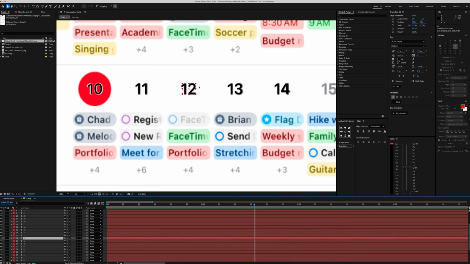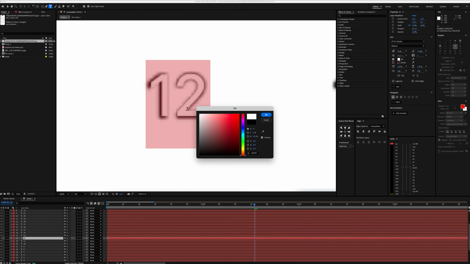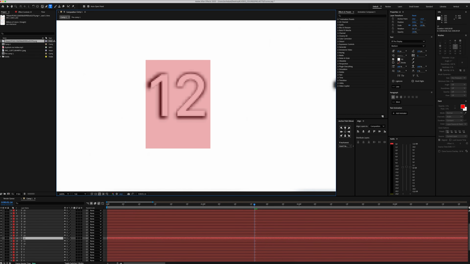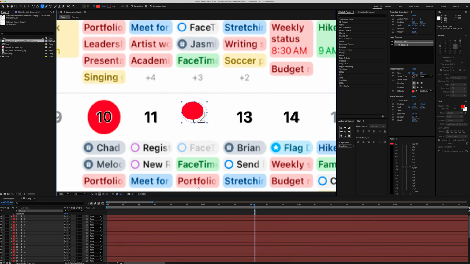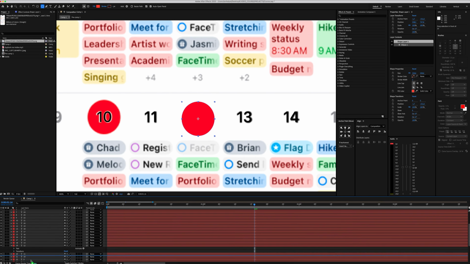Before that, I'm gonna change the color of the day in the center and make it white. Then let's grab the ellipse tool and set the color to red, just like in the screenshot, and create a circle shape layer right here. Then I'm gonna move this shape layer right behind the numbers in the timeline.